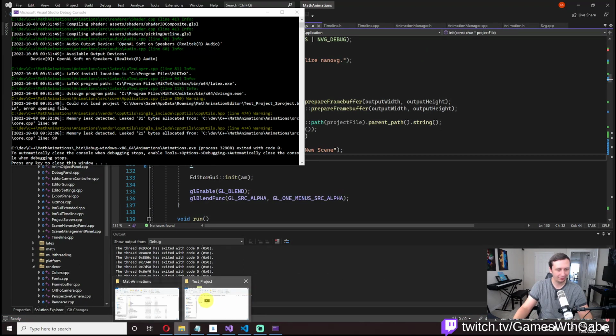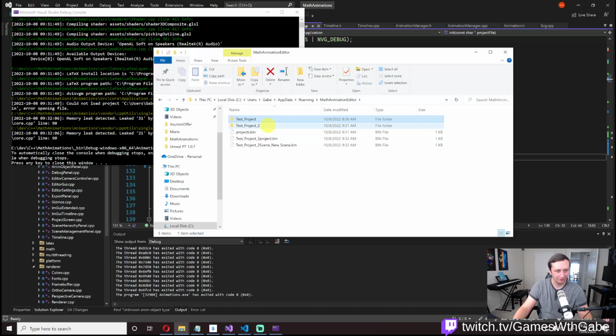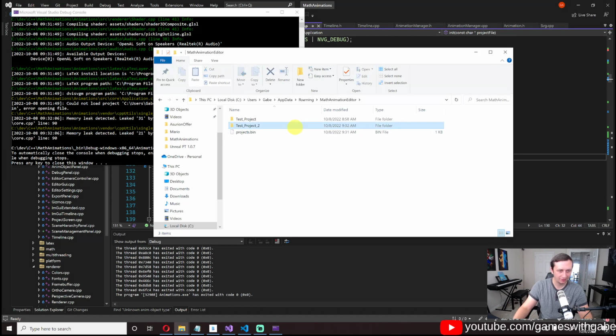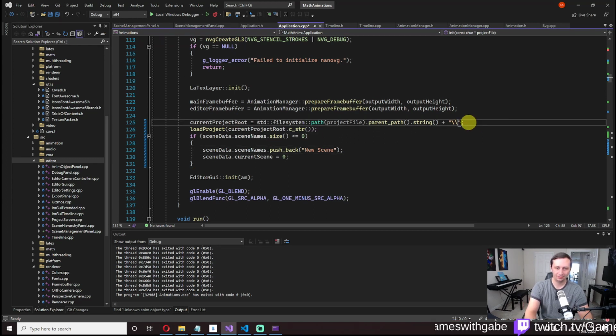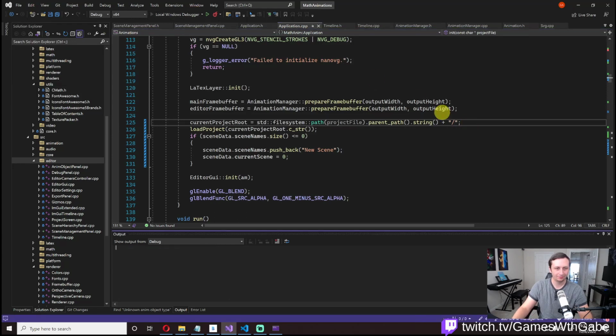Okay, so I think we're going to have a few problems. First of all, if we go into here, yeah, so it saved these things, but it just saved them to the wrong place. So projects.bin is fine, but then this should be in here, and that should be in there as well. Well, that's good though, that it's at least saving them. Let's go ahead, we're going to delete that. Let's go current project root. I'm just going to add a slash, and let's actually do a /. Yeah, that should be fine.